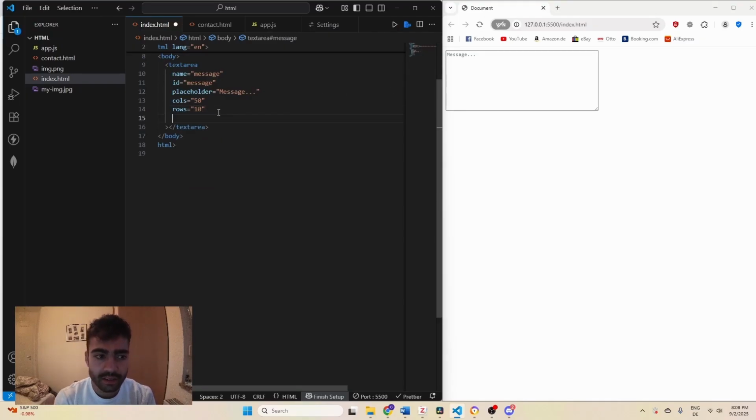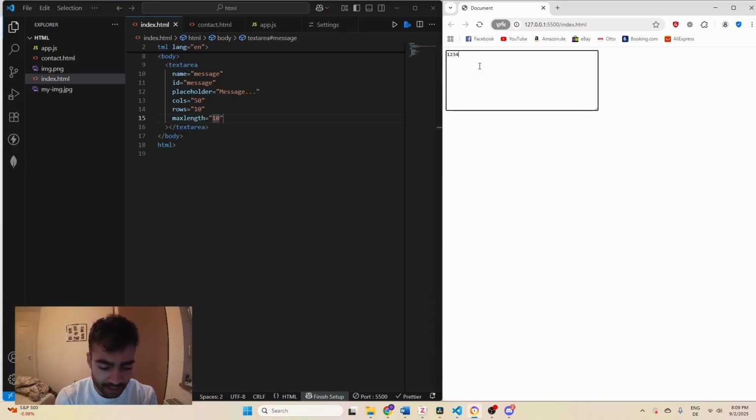In addition, we can define a max length to define the maximum number of characters the user can enter into this input field. So if we say 10 characters is our max length, for example, we can type numbers from 1 to 9, and the 11th number will not work anymore, as you can see.